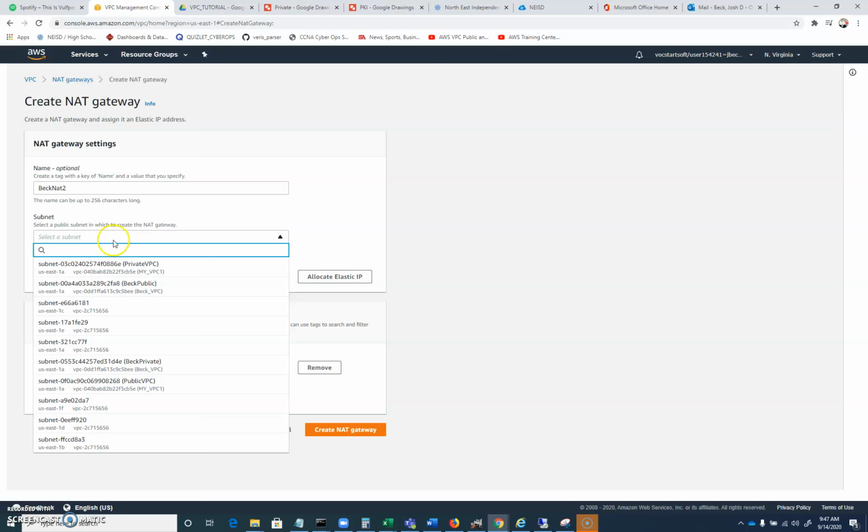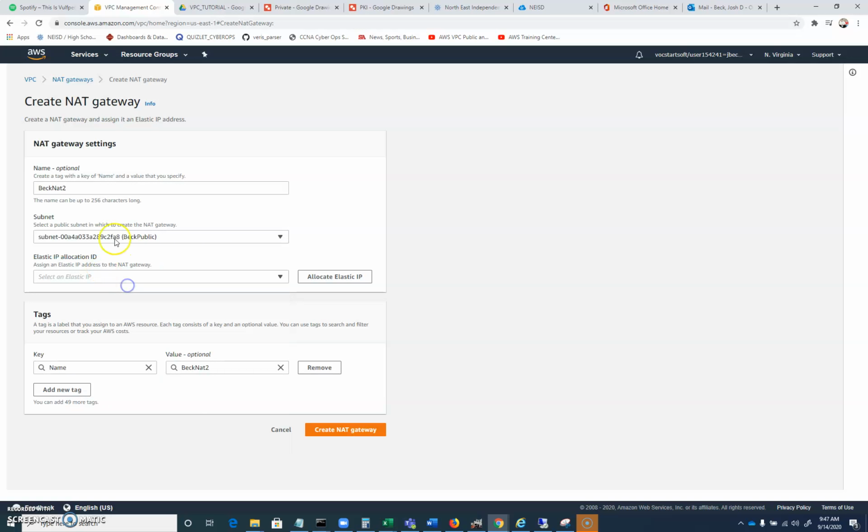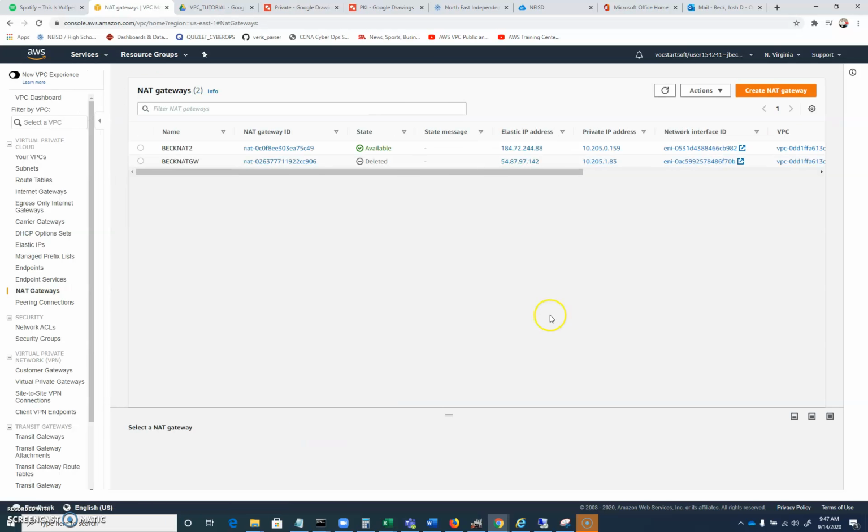Now the subnet is important. You want to choose your public subnet for your NAT gateway because your public subnet actually has internet access. So we're going to place this NAT gateway on your public subnet and then allocate an elastic IP, and that's going to bring in a public IP address for your NAT gateway. I've already done that, so you click create. I'm going to click cancel. And you'll see we have a NAT gateway.